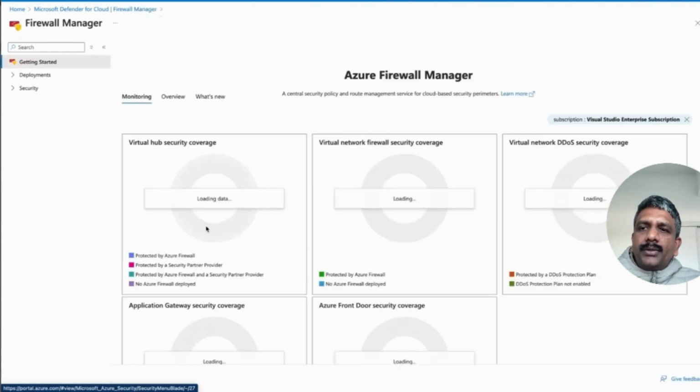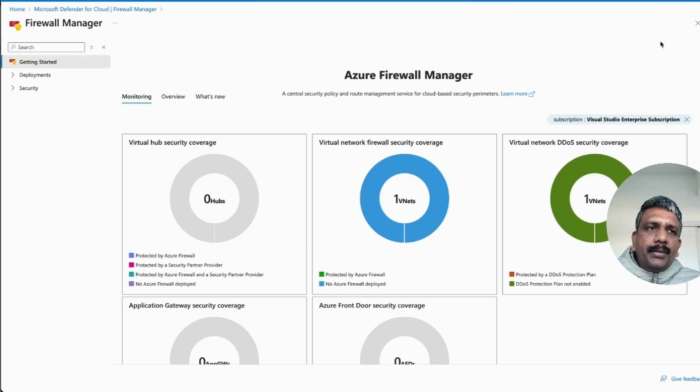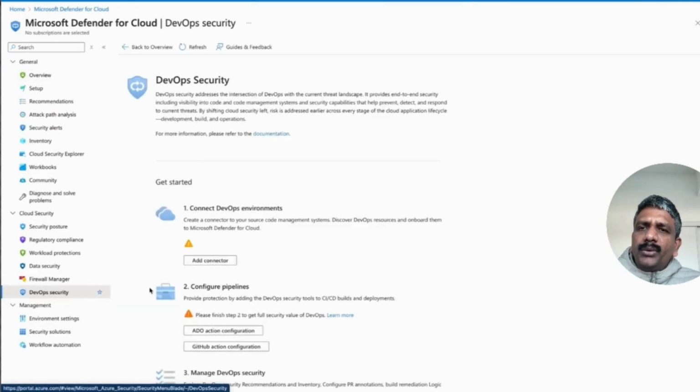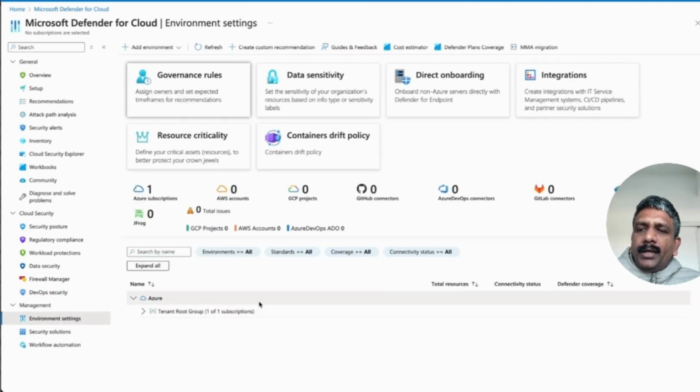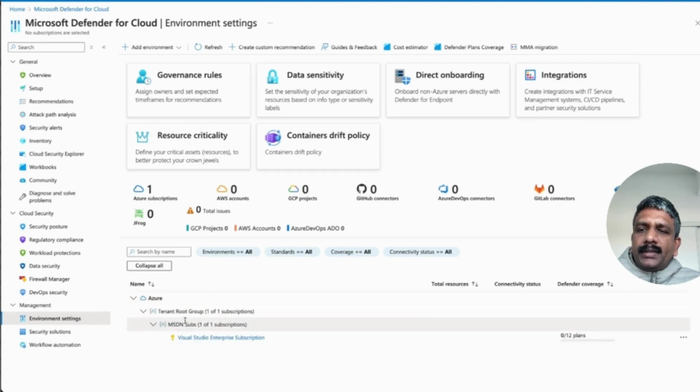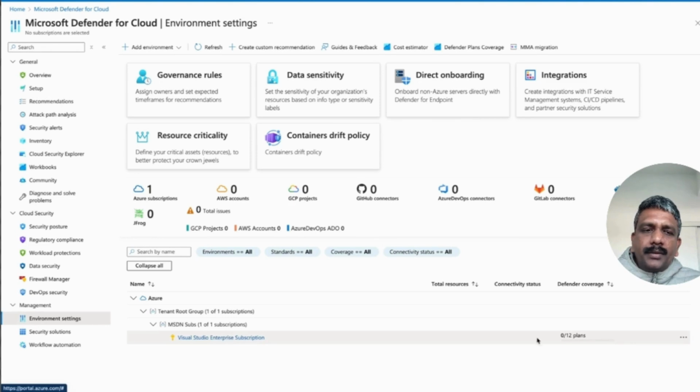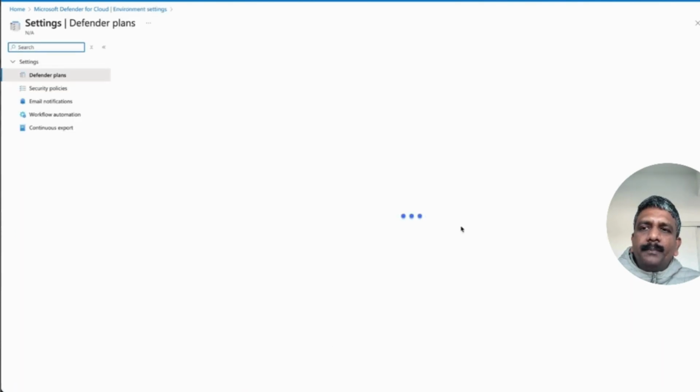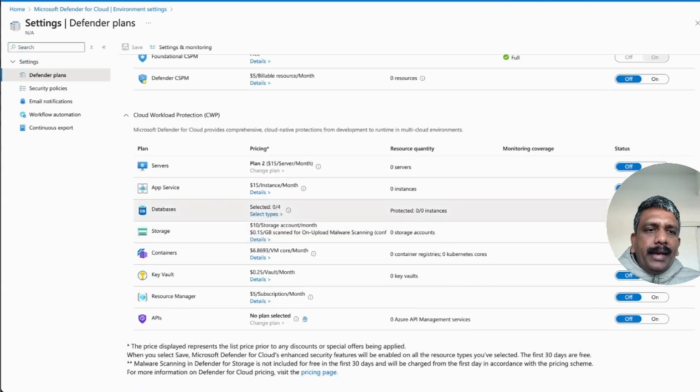Firewall manager will take us to the next page where you will see the list of firewalls deployed in our environment. You can always connect your DevOps so that Defender can also support your DevOps security. Under the management, you will have environment settings, where you will see the list of management groups and the subscriptions. Here I have a subscription. However, if there is no plan enabled, you click here and you can tag whatever you may need to have. In most cases we will be enabling everything.